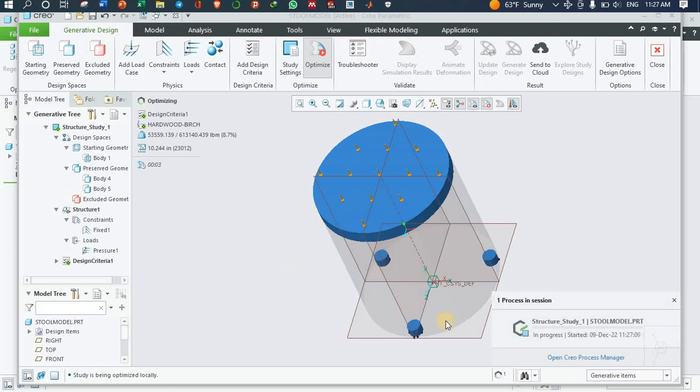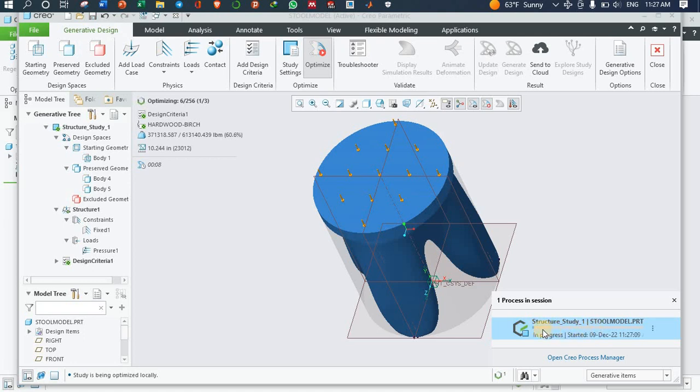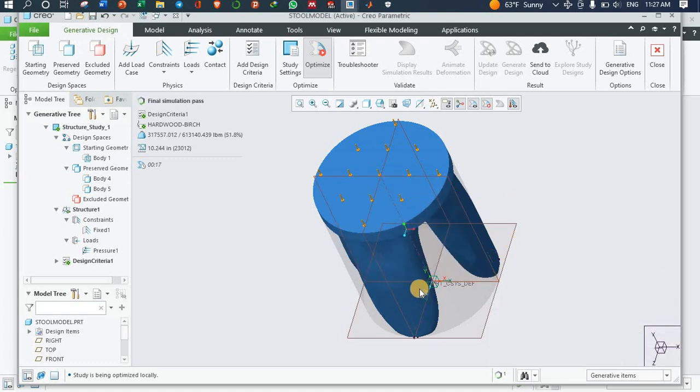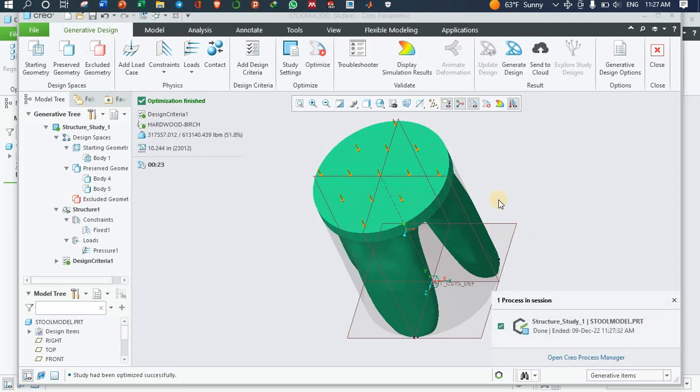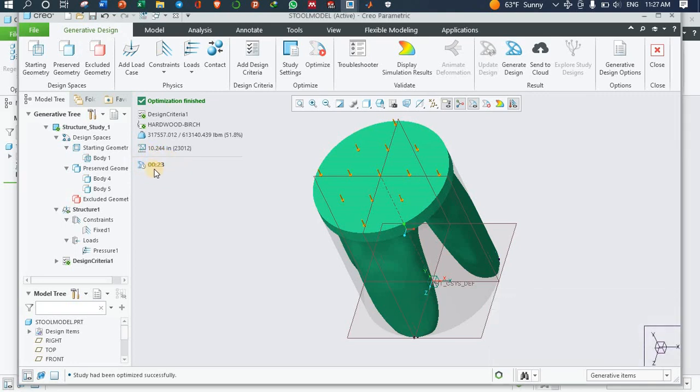Now you see here one process is in session. It is performing the topology optimization on this stool. When you look, you see the geometry gradually removing material from the design space. Now it is finished. The maximum time that we used for this analysis is 23 seconds. The topology optimization is finished.